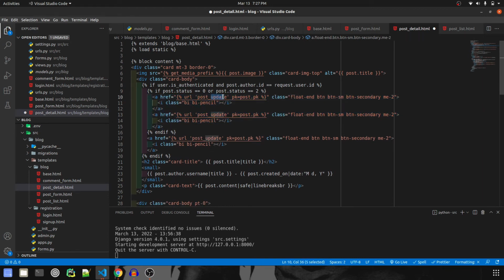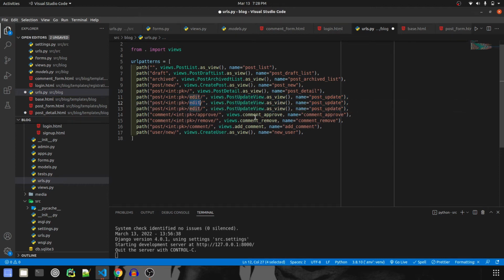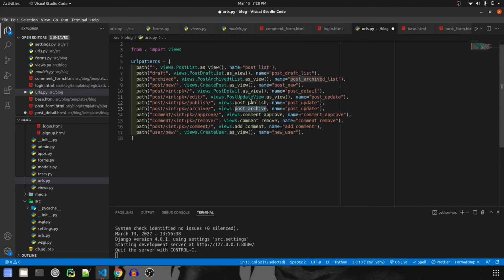So it will be called as, wait, I haven't created the URL yet, so let's go ahead and create the URL. We'll go to views and then we'll go to URLs and we'll copy and paste it twice. So it will be post pk and then we'll call it publish, and over here we'll call it archive, and this will be post publish and this will be post archive. Since these are functions and not classes, that's why we are not adding .as_view.